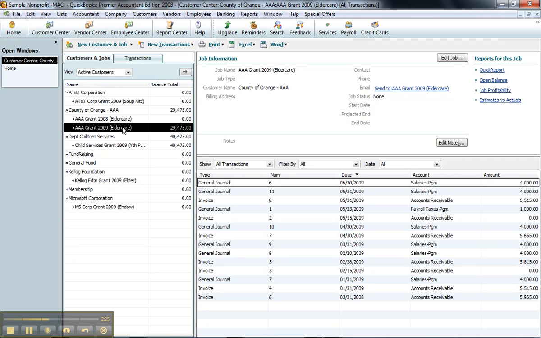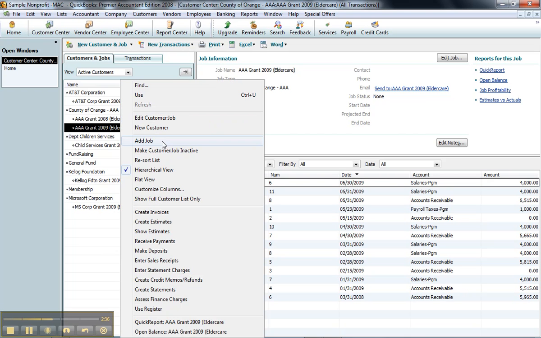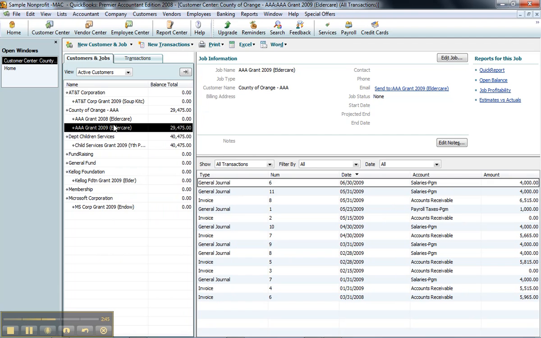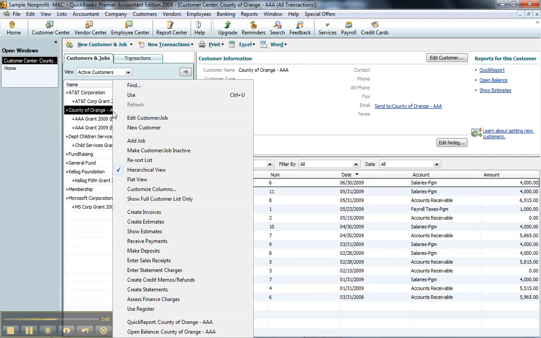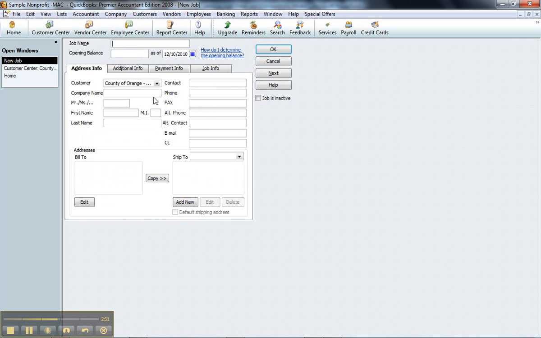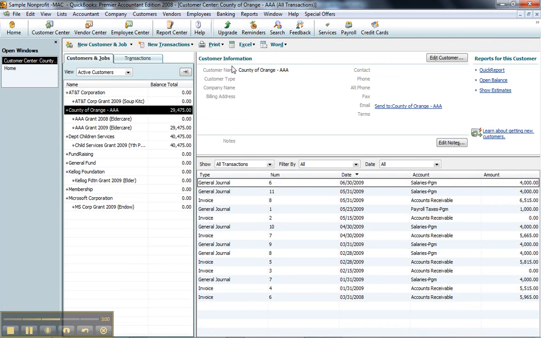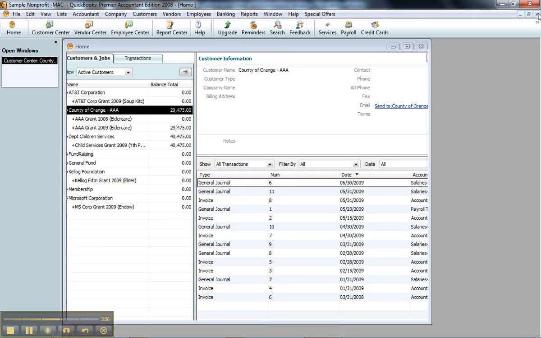So to recap, in the example that I gave you, the AT&T Corporation would be your customer, and the grant you got from them would be the job. In order to set those up, all you have to do is right-click, and you can hit New Customer, and after you've done that, you can just highlight AT&T Corporation and add a job. So if I wanted to add another grant to the County of Orange, I could just right-click, add a job, and it takes you to this screen where you can fill out the information for that year's grant. Let's go ahead and get out of that now, and again, just to recap, customer job is used to set up your funding sources. So now let's talk about your programs.